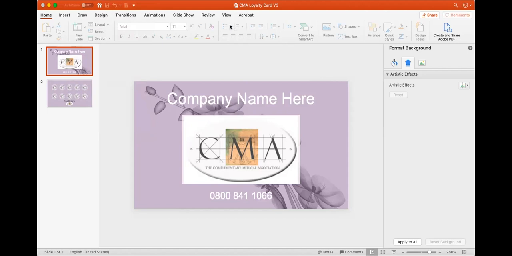And so it says there, you give it a name. You might want to keep it as CMA loyalty card version 3, because we've had 3 goes at this, or you might want to call it something like My Loyalty Card, or my CMA loyalty card, something like that, and save it in the right file for you, wherever you want to save it on your computer, whatever makes sense to you. Okay, and then you've got various options.